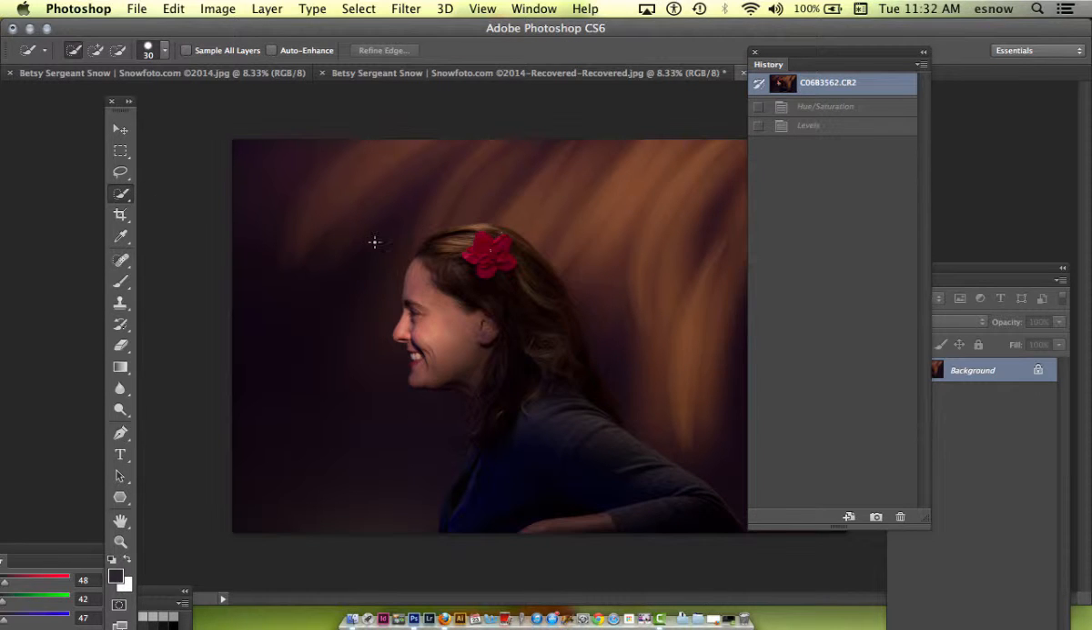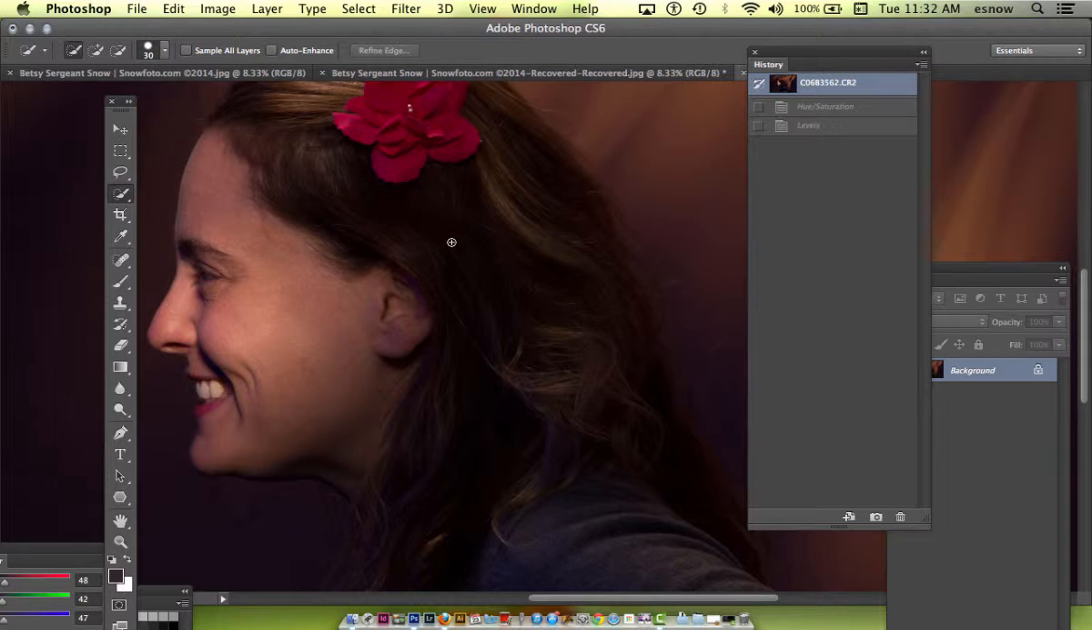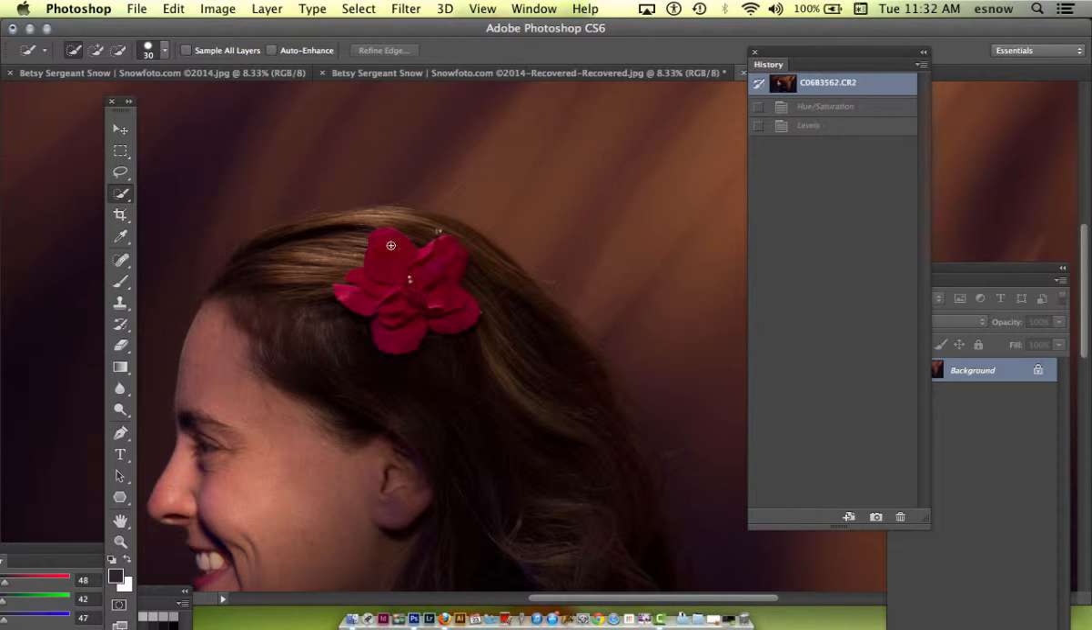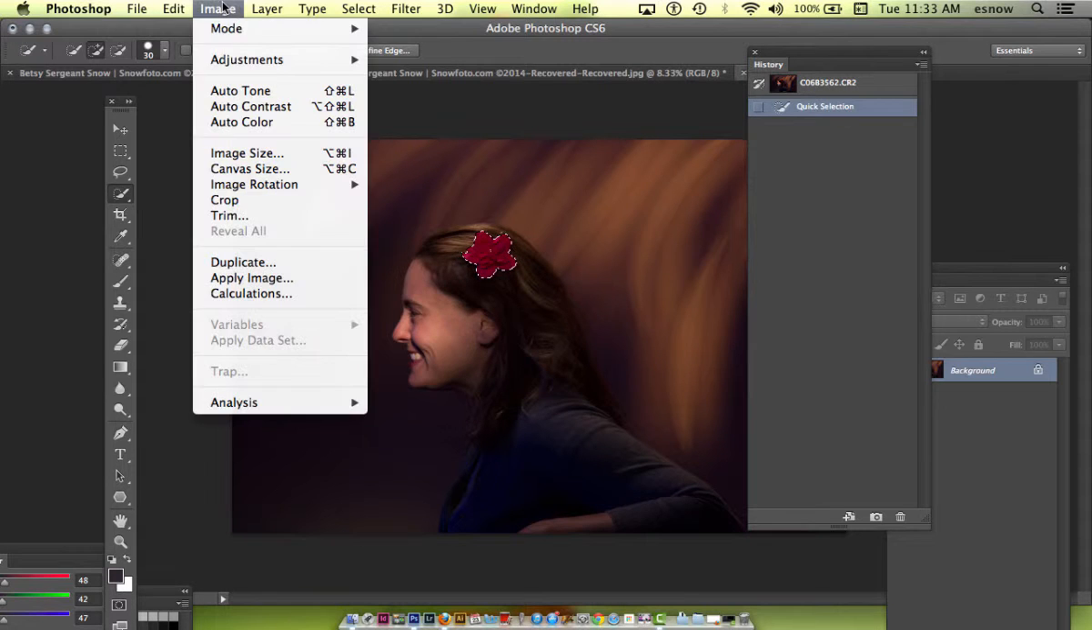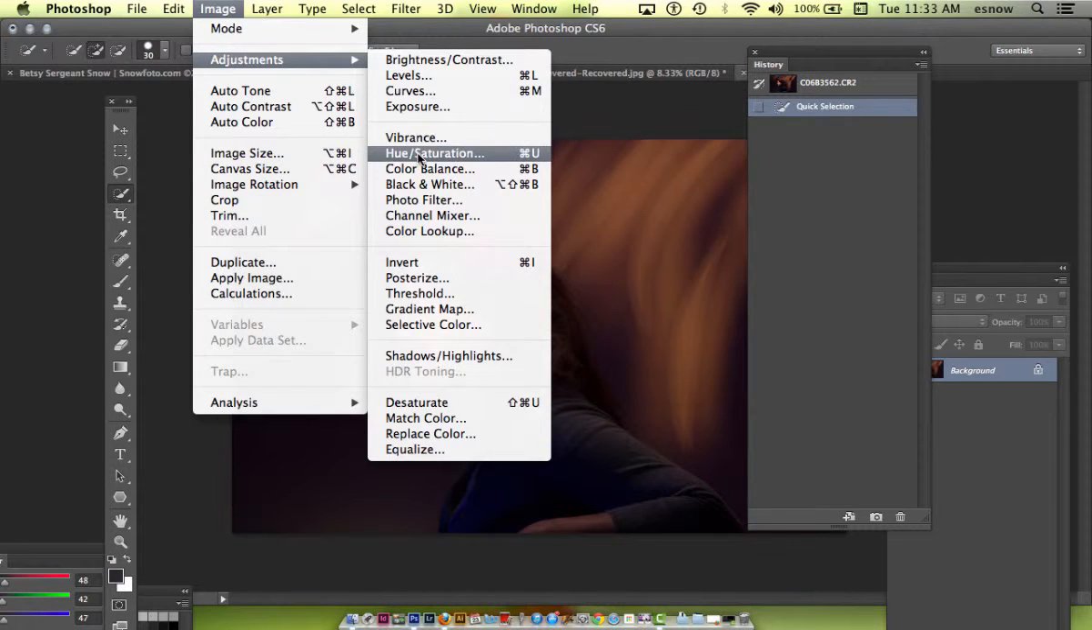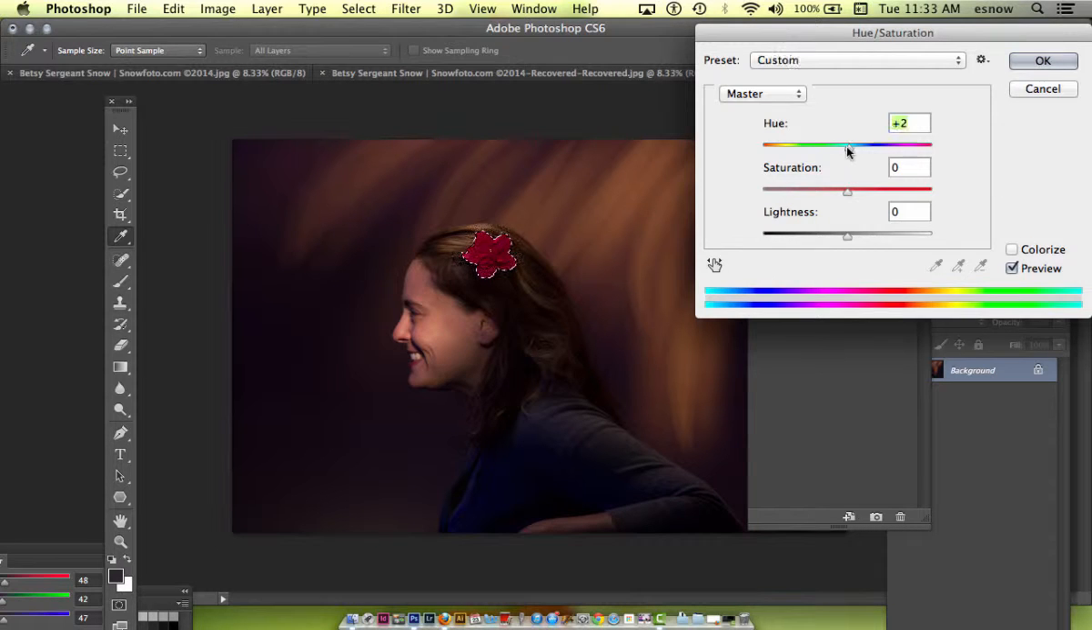If I select the Quick Select tool, and I'm going to zoom in here, I can do things like just select the flower in this girl's hair. Okay? Look how easy that is. Okay. I can then do really cliche things with that. I can just edit the flower. I could say image, adjust, hue and saturation. I can change the color of the flower. Okay?